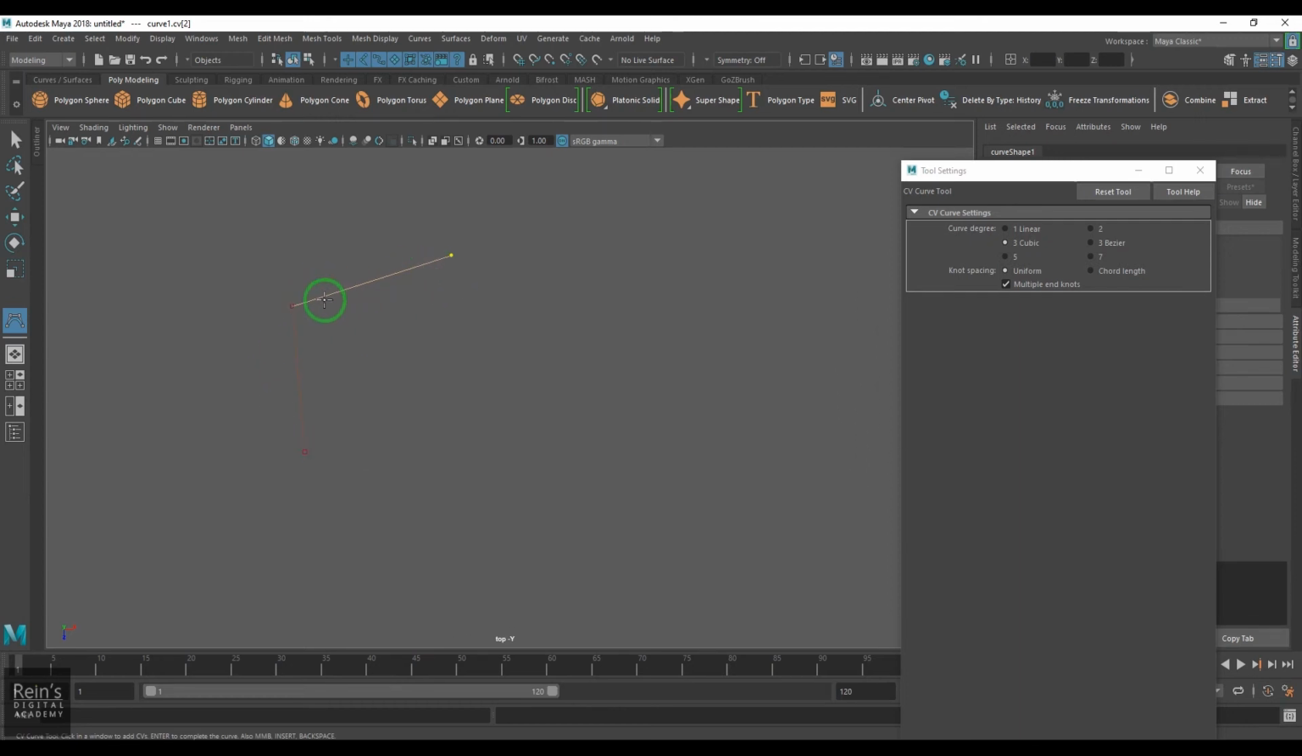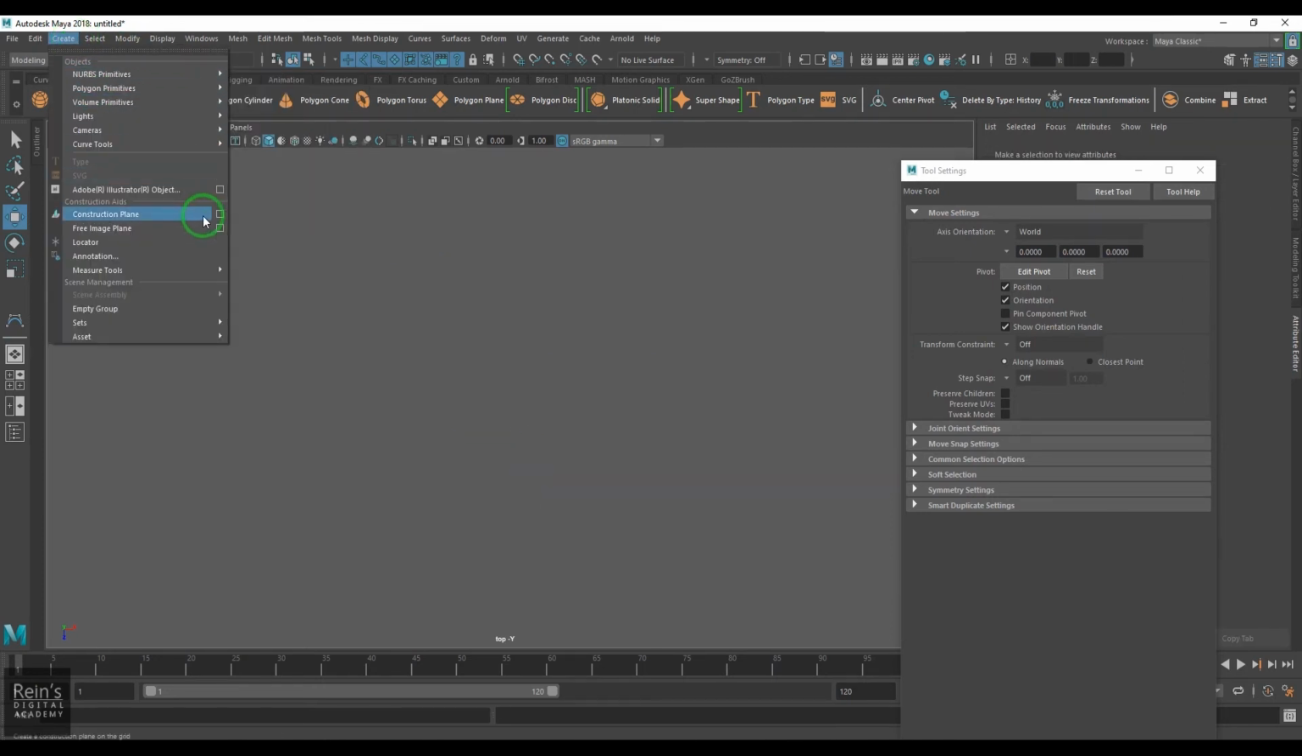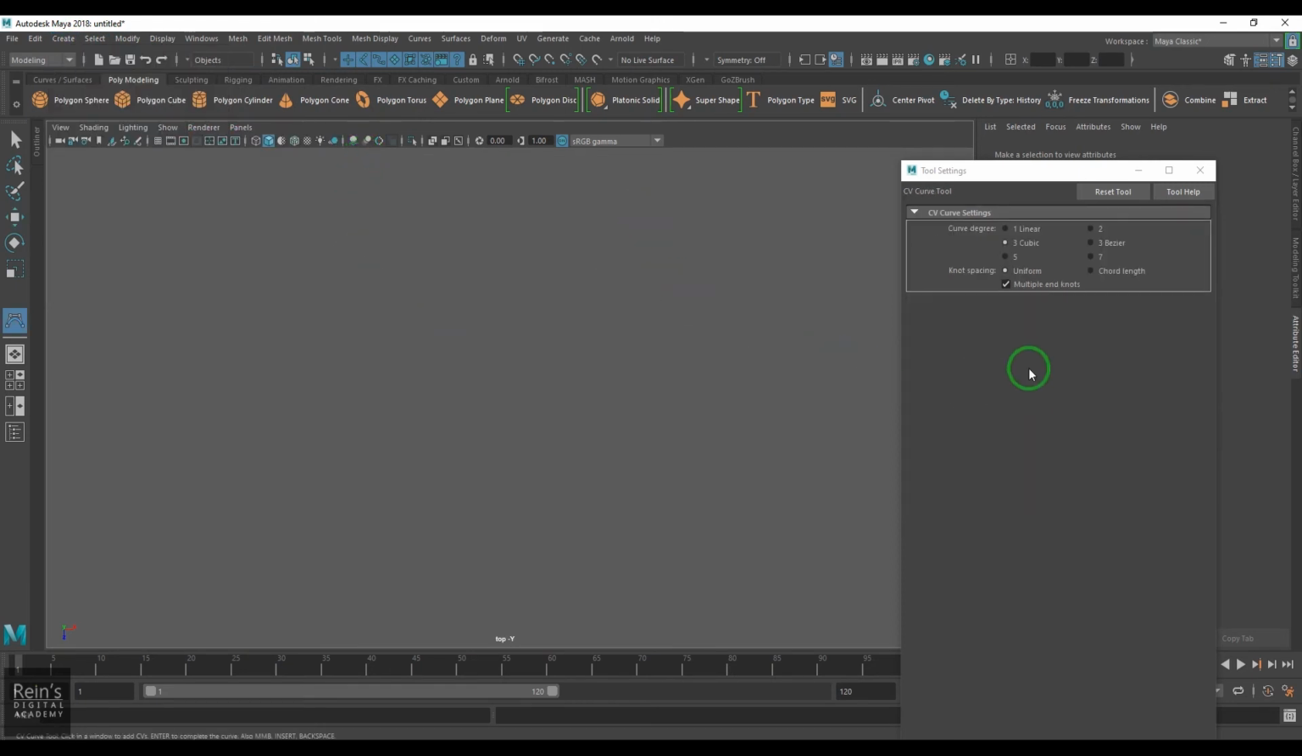The brown colored thing is a hull. By any chance, if you hit enter, there is no curve right now in the scene. So you have to wait until you get the curve. When do you get the curve? If you are on a 3 cubic or 3-degree curve setting, when you click 1 point, 2, 3, after 3, on the 4th point you get the curve.